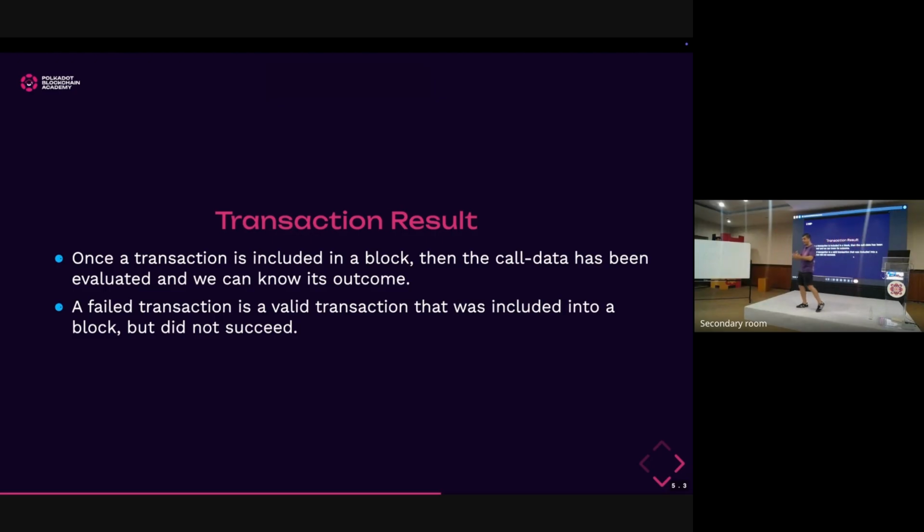It is valid because every single check of every single sign extension says it's valid. It's just the evaluation of the cold data, which is not part of determining validity, that is going to fail. But the transaction is going to be valid, it's going to be included, but it won't have the outcome that we want. Yeah? So once a transaction is valid, this transaction should eventually be included into a block, and then we'll be able to determine its outcome.